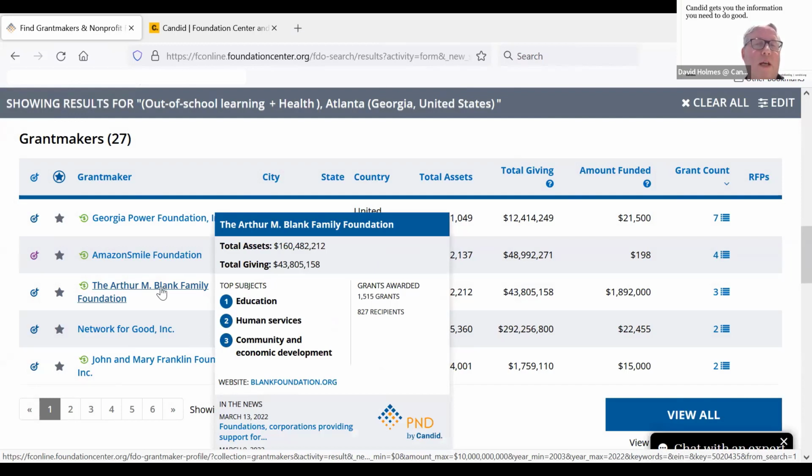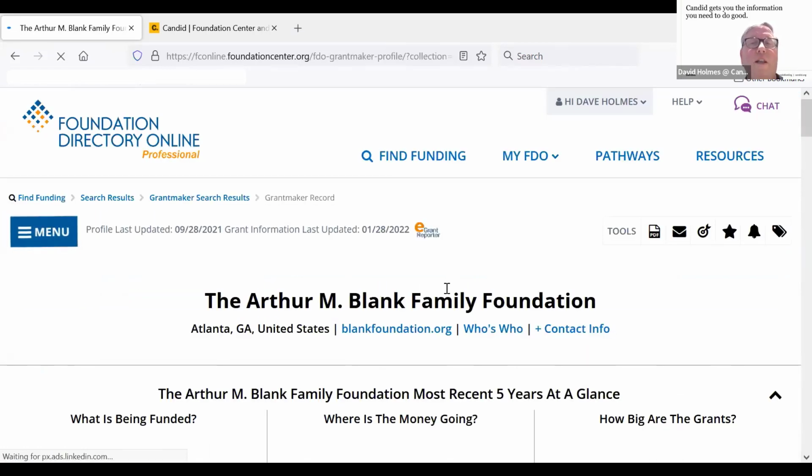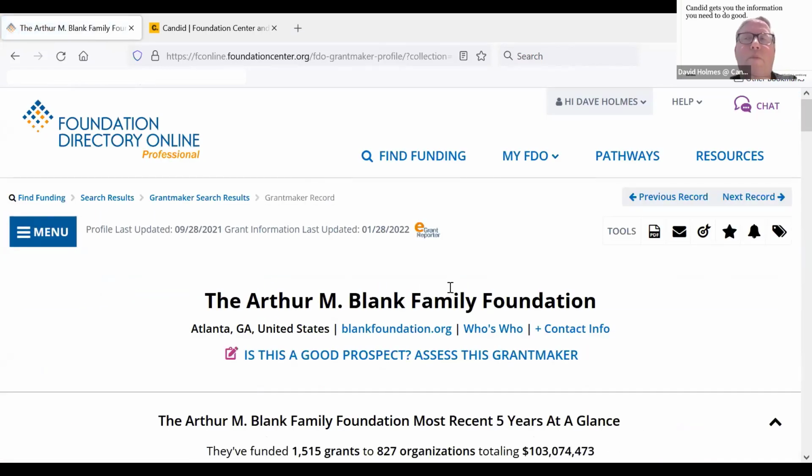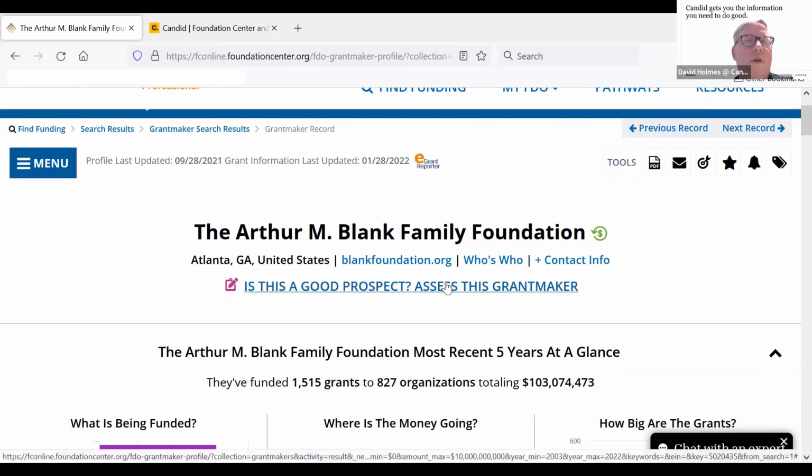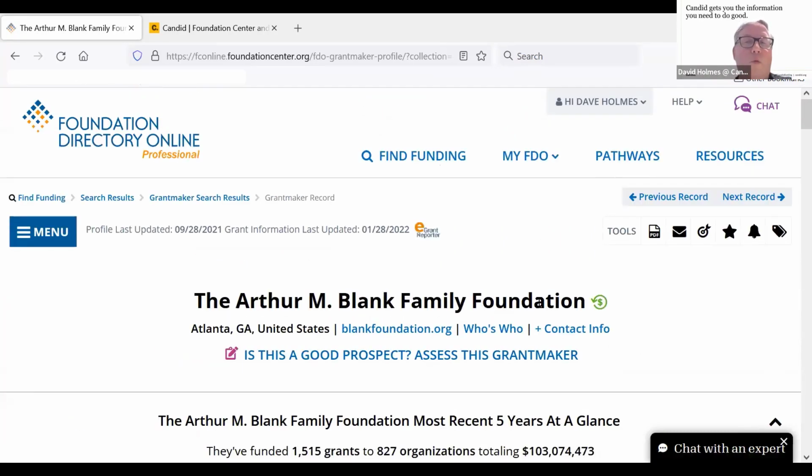So if you mouse over the Blank Family Foundation, you get some basic information on them. But if I click on them, I get what's called our profile. This is really what you're in here to find. It's the profile of the particular foundation that you have identified. And you can find numerous of these profiles as you go through here. I wouldn't just find one. I would find a number that match up with what you're doing.